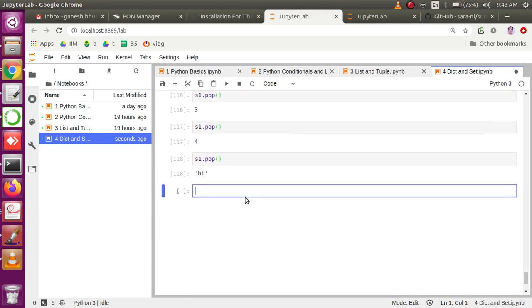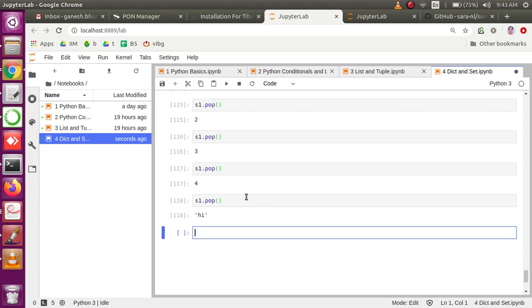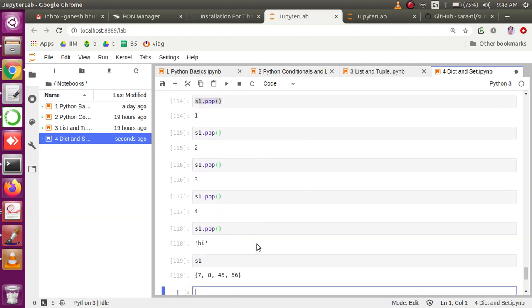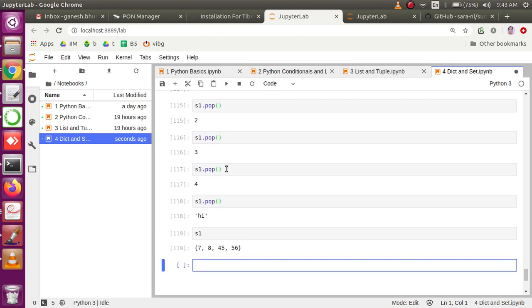So obviously if it is returned, you can take it, make a backup of it, or use it somewhere in another variable, but it just goes ahead and randomly pops out of the set. So these are some of the functions we can use.